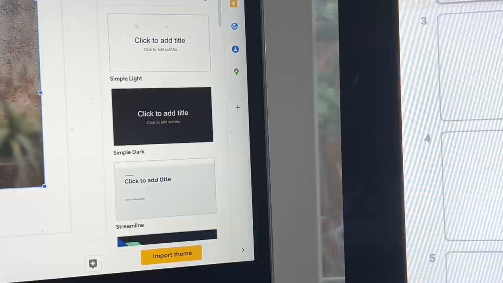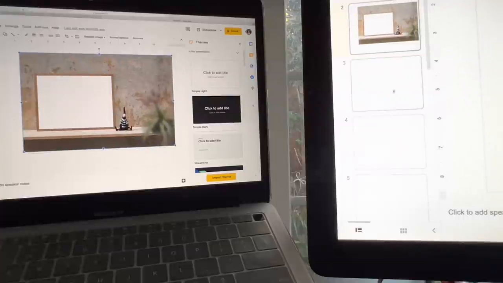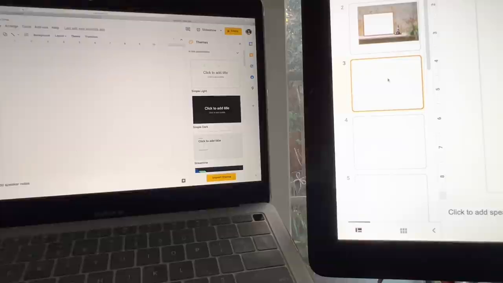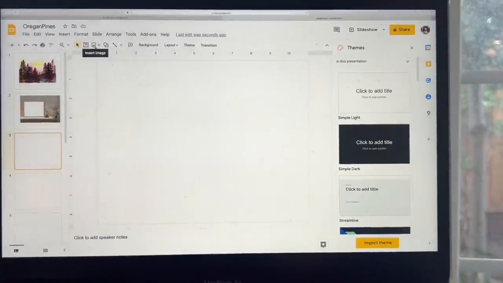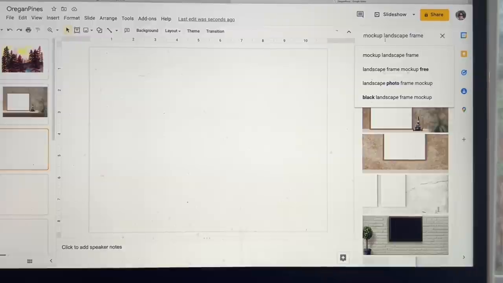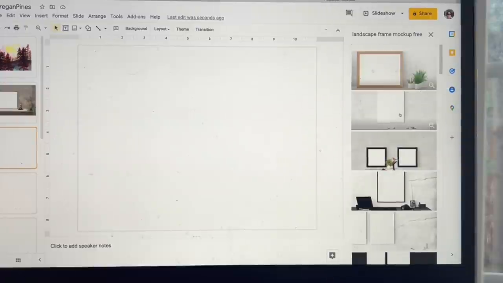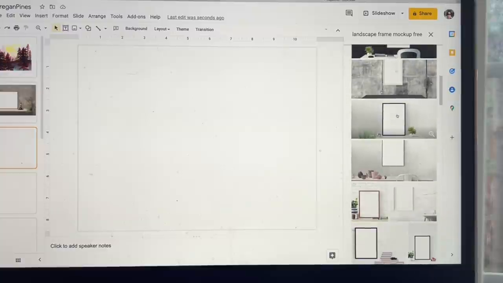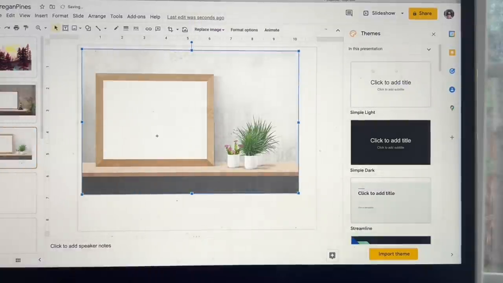So it goes. Okay, let's do another one. So here is one. We go to the next page and we will insert image. Oh, sorry. You should not need to see those. We go to insert image and search the web. We have searched mockup landscape frame and it will be the same word. You can add up a word free. Okay, they are all free anyway. No, I'm not sure if they are all free, but it is safe to add up a word free. Okay, so we added up another one.